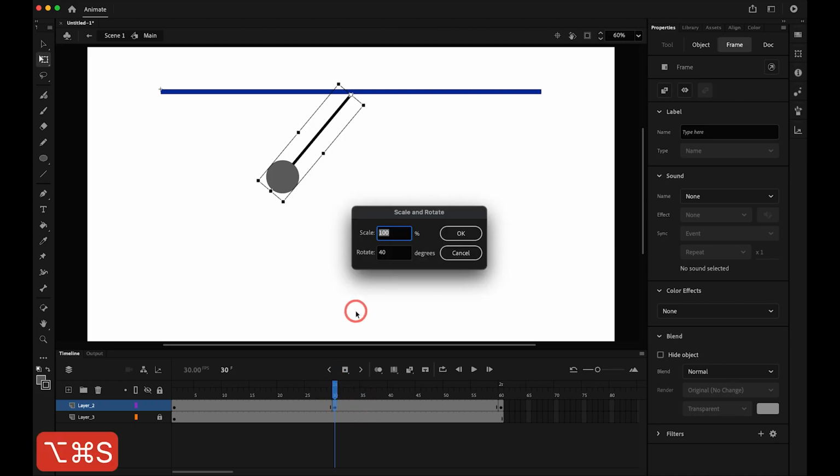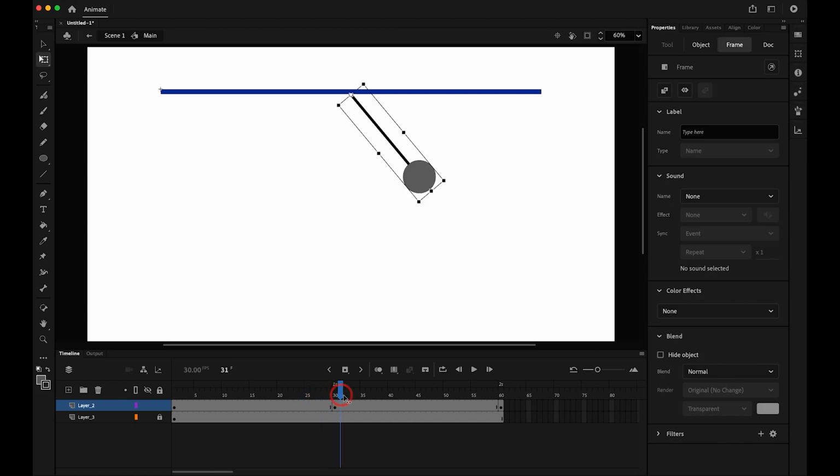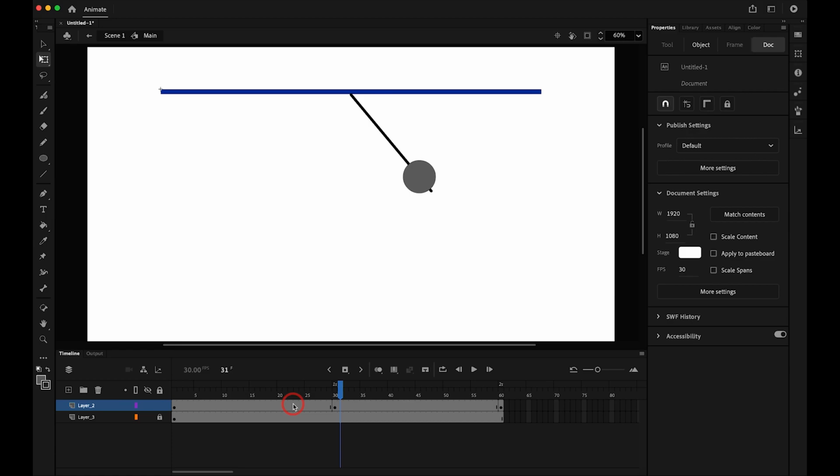Press Ctrl Alt S. Now we want to get the pendulum on the other side. If we put the value of -40, it will get back to the value of 0. It is very important to understand the software you are working with. In order to get the pendulum to the other side, we will put in the value of -80. Now we got these two positions, first pose and the last pose.